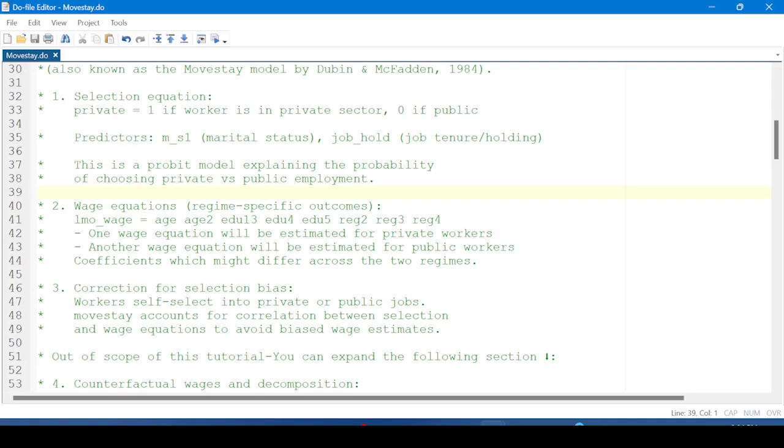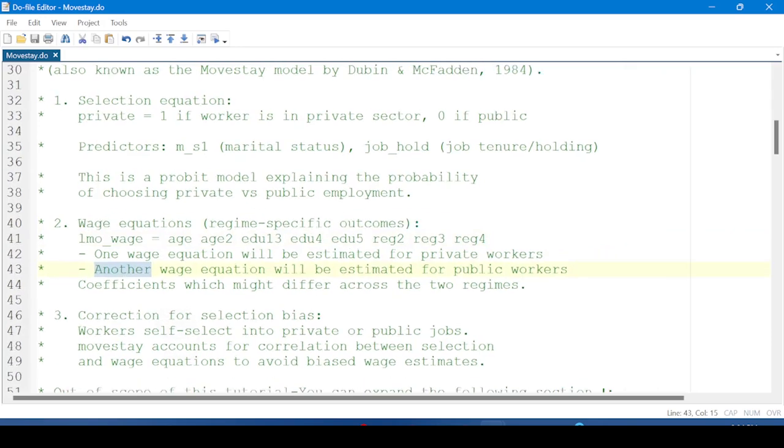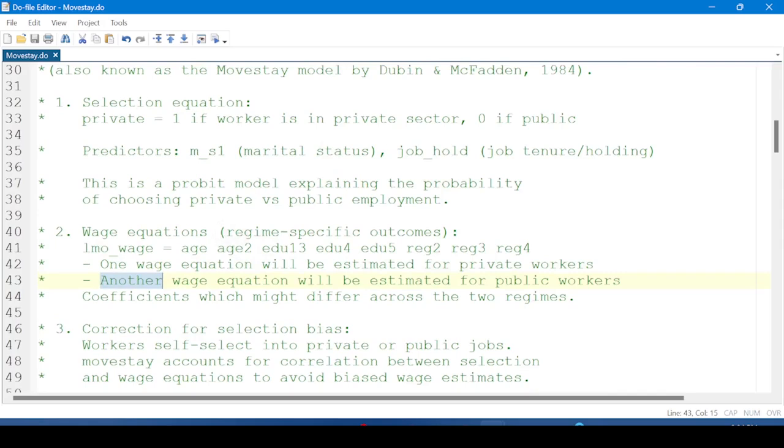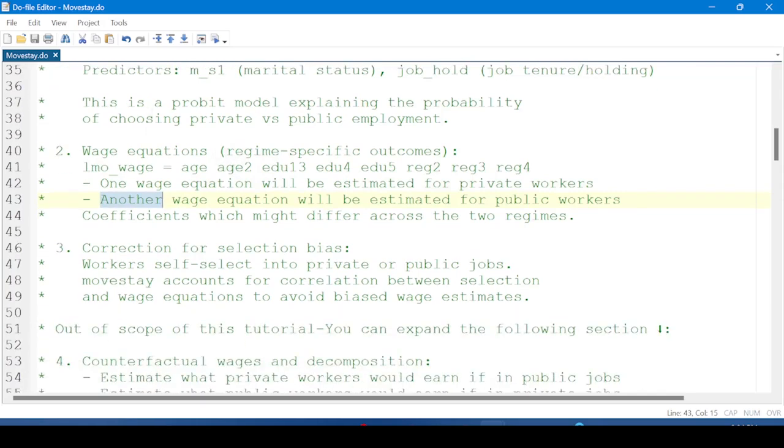And in part 2, we will look at wage equations, and this simply is equivalent to regime-specific outcomes. How this wage varies when compared to age, level of education, regions where this person comes from, etc. And remember that one wage equation will be estimated for private workers, and we also have another wage equation which would be estimated for public workers. And also coefficients might differ across the two regimes. And if I say regimes, just remember those are the groups. And in this case, we have the private and public sector.